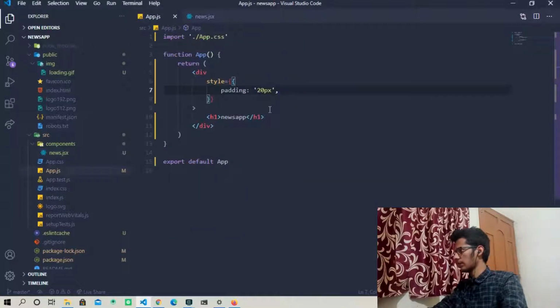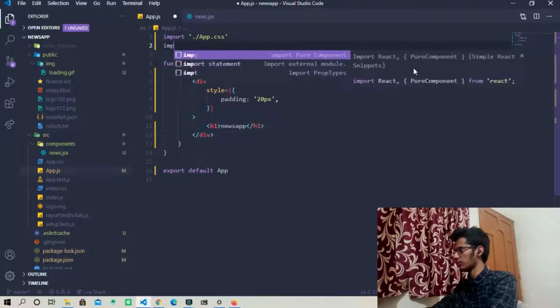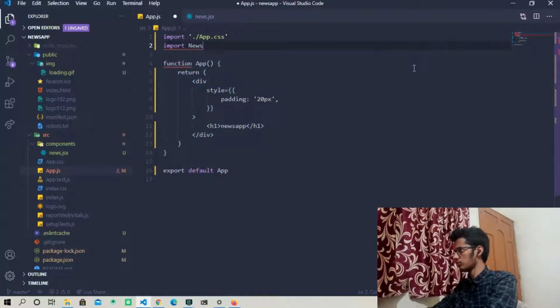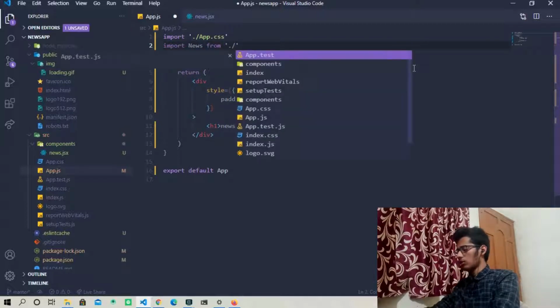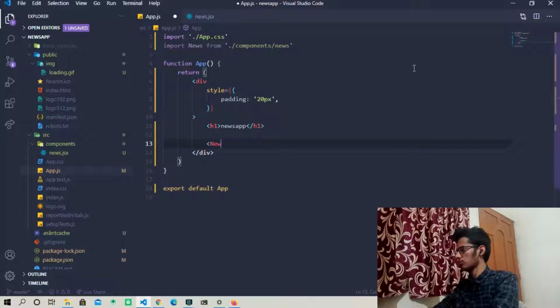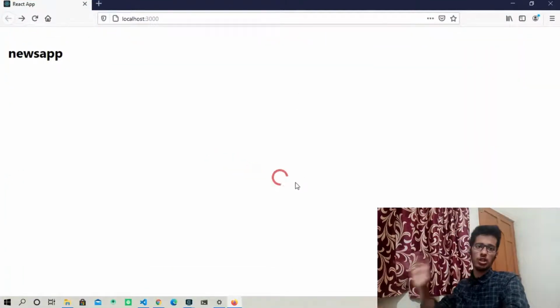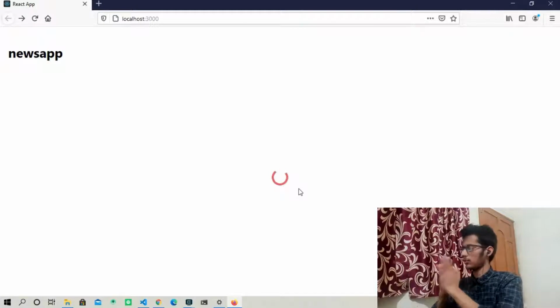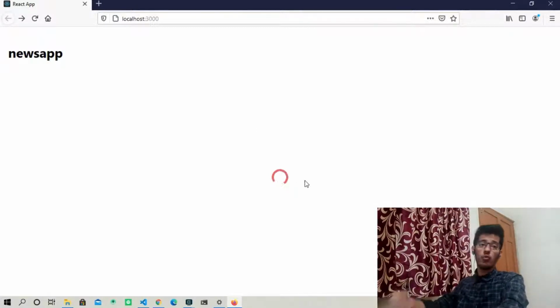So let's go to the app component, and let's import this news component first. News from dot slash components slash news. That's right. And let's show that over here. So news, okay, and here you can see this. That looks pretty dope, neat and clean. That's great. So we'll be showing this before the data came.